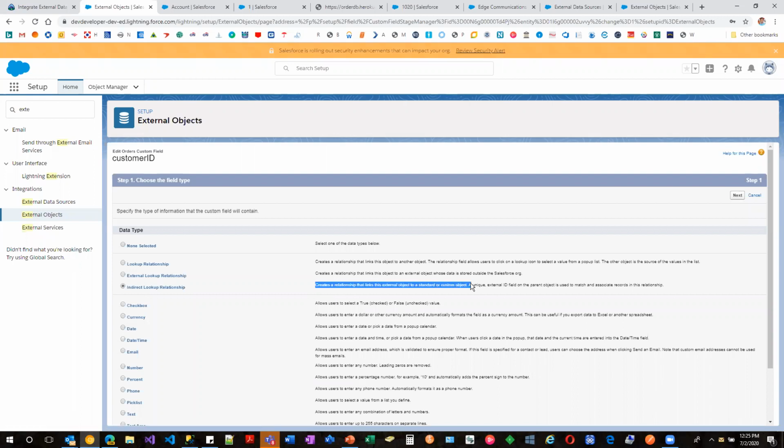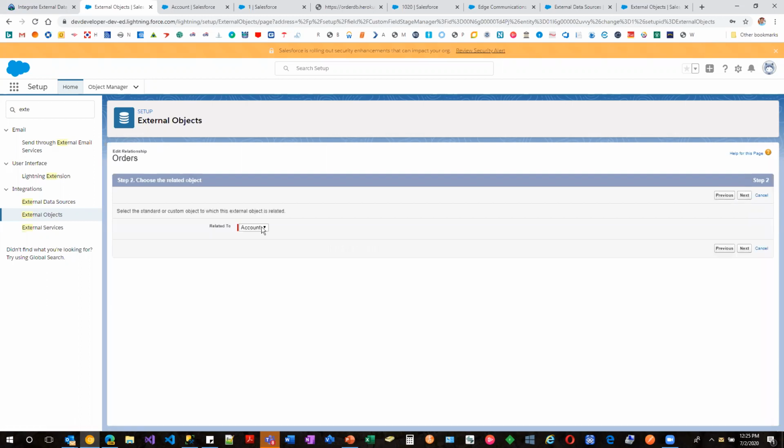So I want to link this with one of our standard or custom objects. If you see, we can only see account here. This org has many other objects, standard and custom, but why is it only showing account? The reason is account is the only object having a field called external ID. That's why it's showing in the list. In the account, there is only one external ID, customer ID, so I'm linking it to it.